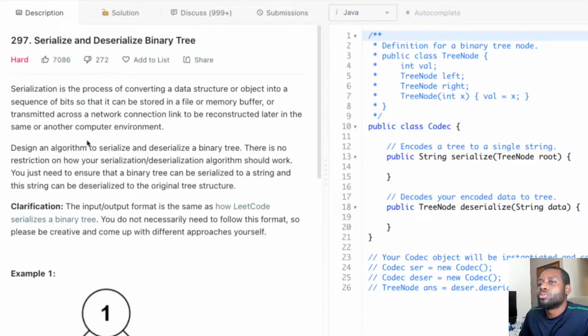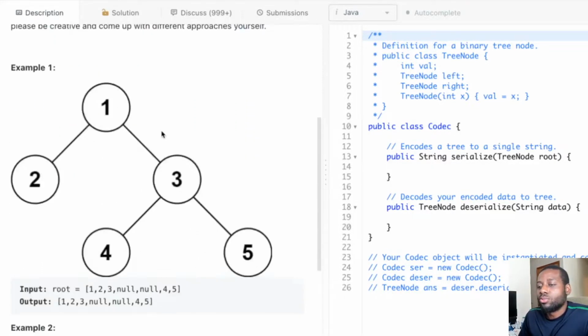So pretty much there are two things. We need to serialize our data structure, our binary tree, into some kind of string, and then deserialize it, which is the process of converting it back to its original structure. That's the ask that we need to do, guys.